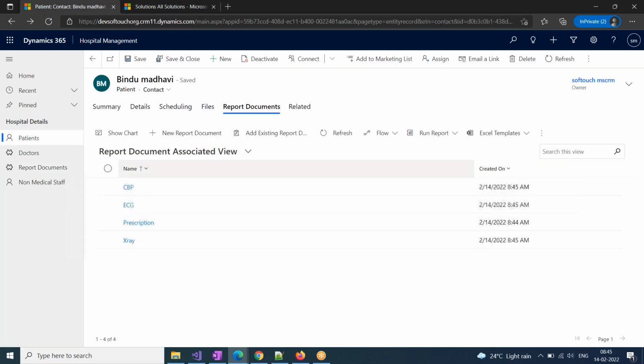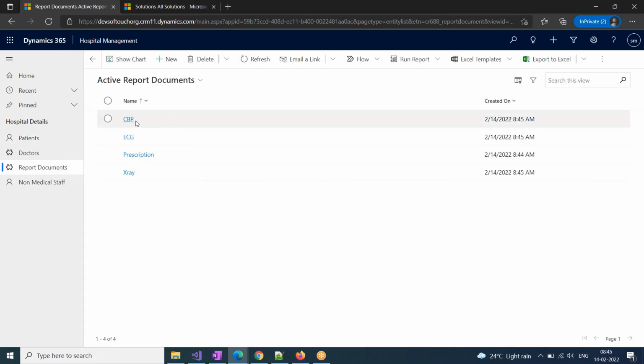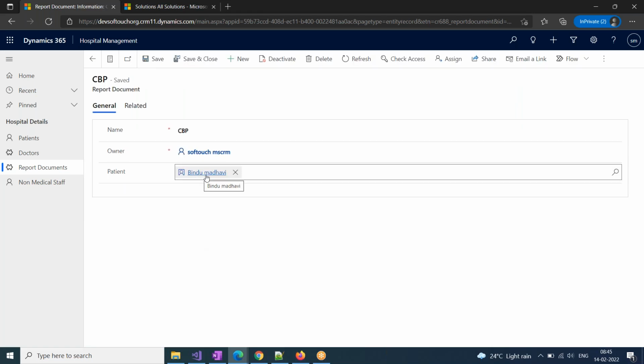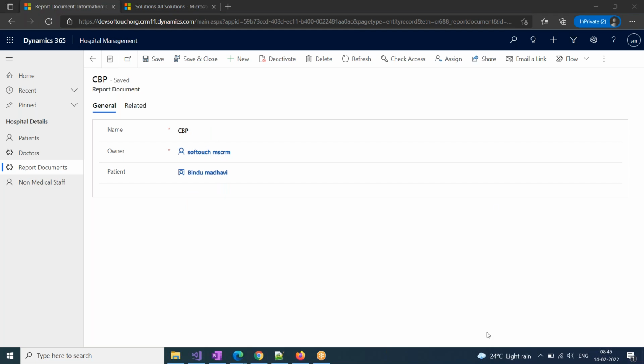Now you can see all these reports will be there in your respective patient entity, and it is linked with this record. Whenever I open report documents, if I open this record, it is linked with Bindu Madhavi. So this report belongs to the patient Bindu Madhavi. Are you guys following? This is how we connect two entities in the database. Any questions so far?